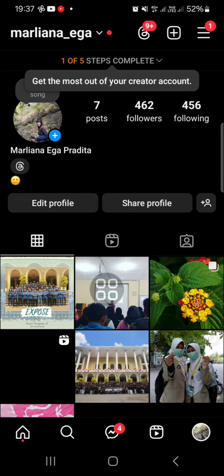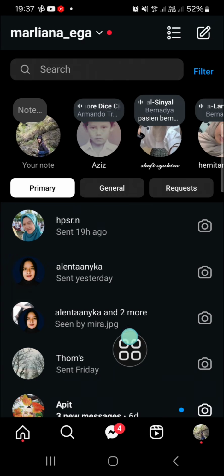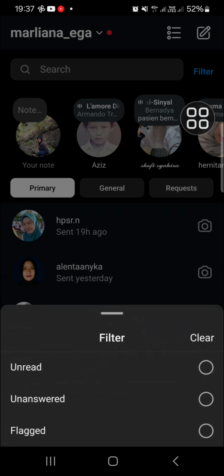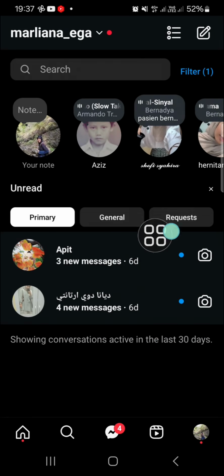Okay, and I'm going to go to my Instagram direct messages. And as you can see, here we'll be able to filter our messages. You just need to go to the filter option, and then you can select unread. Okay, and this is the unread messages on my Instagram.